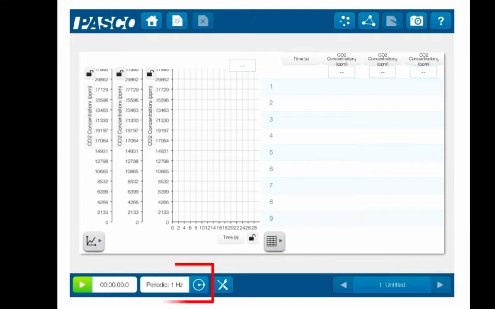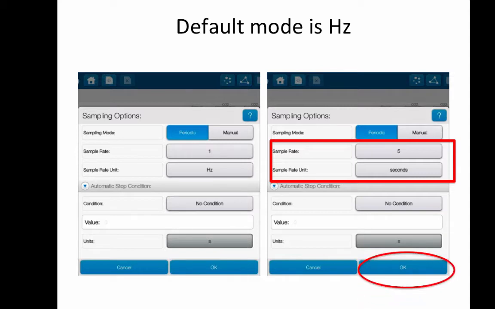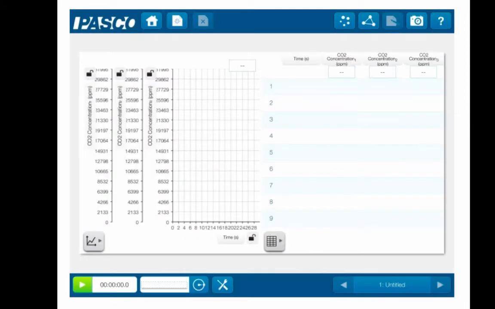Once you have that done, you want to tell the data collector or the sensor how often you want to collect the data and in what unit. By default, it's going to measure a sample rate of 1 per hertz. However, I want a sample taken every 5 seconds, so I went ahead and said 5 and I want seconds. That's my data collection option. I'm going to press OK, and I'm going to get ready to run my experiment.